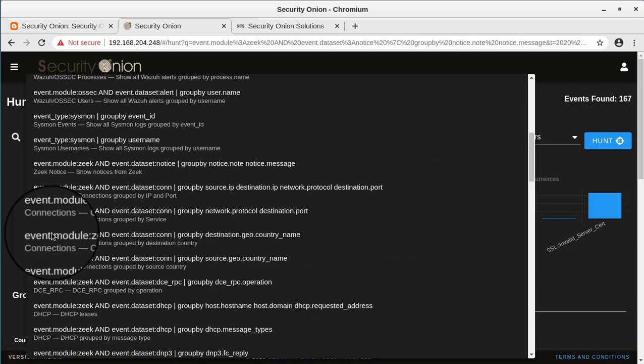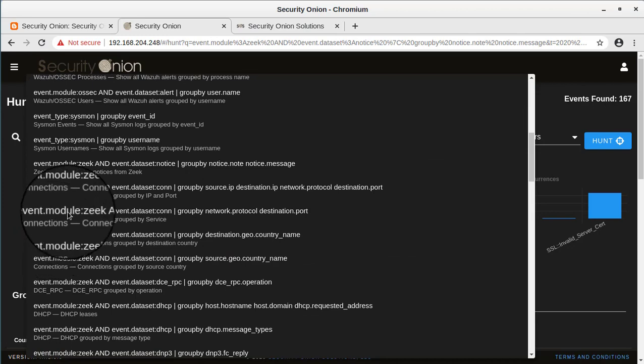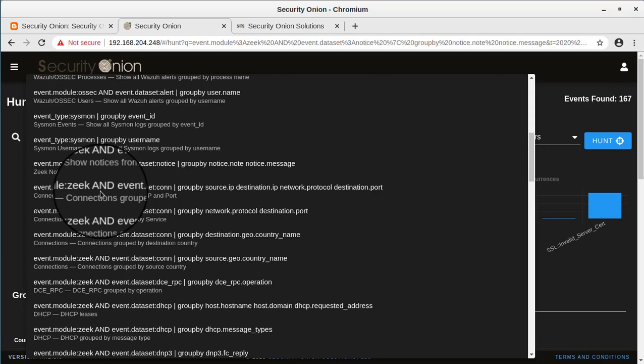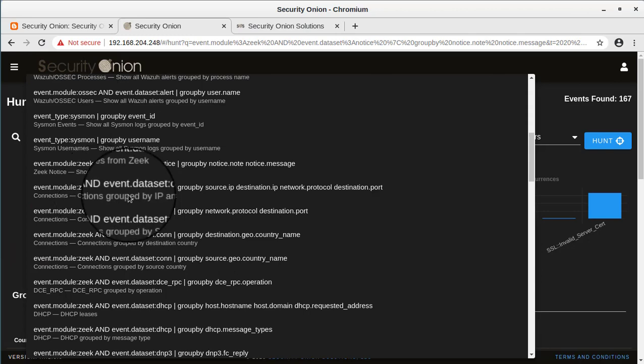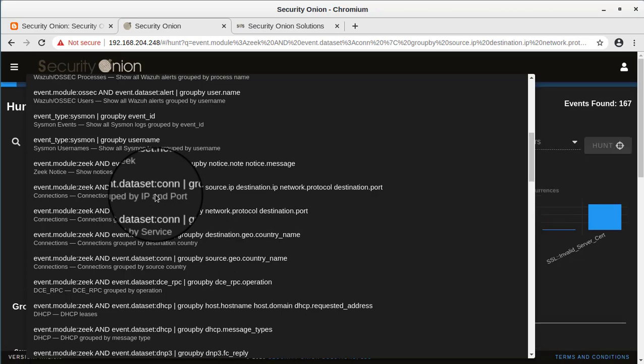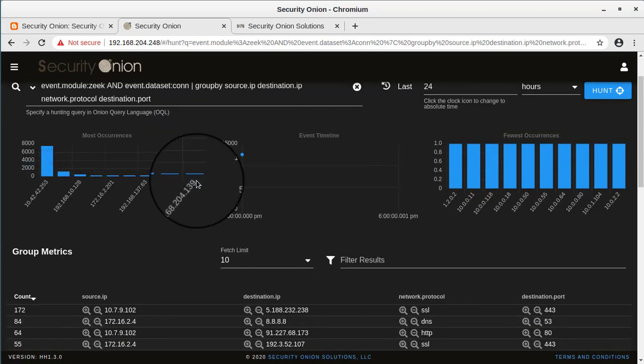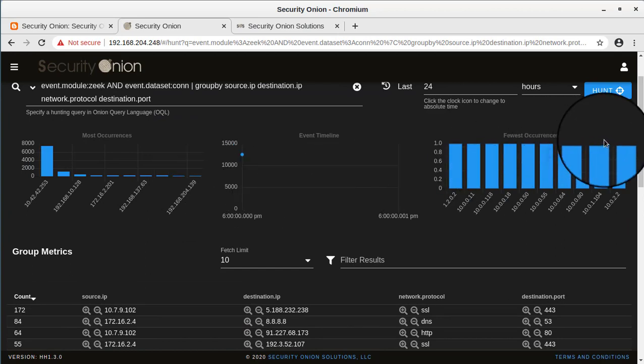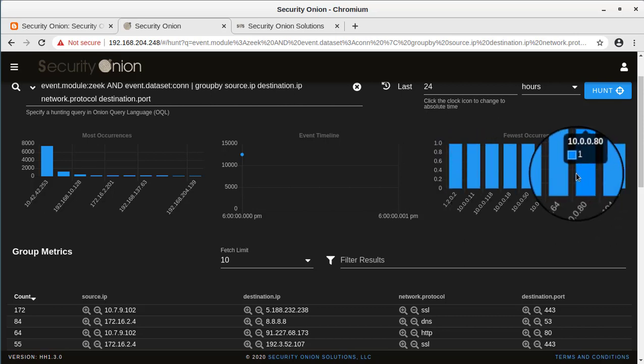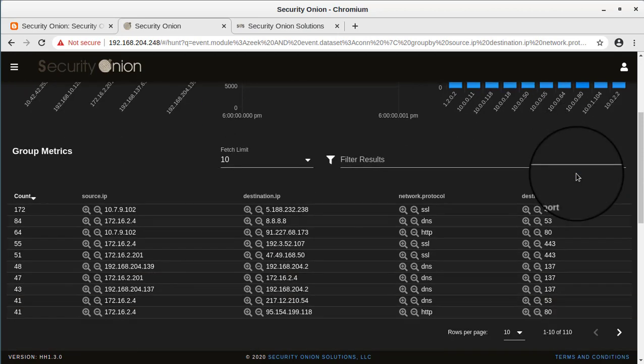Now, in addition to Zeek notices, we have a whole bunch of other Zeek logs. And so we might take a look at our Zeek conn log, or connection log, and we might group that by IP and port. So again, you get your top 10 IP addresses. You might consider that your top talkers on your network. And then fewest occurrences, that's that long tail. And those might be anomalous connections or anomalous hosts that just had very infrequent connections.